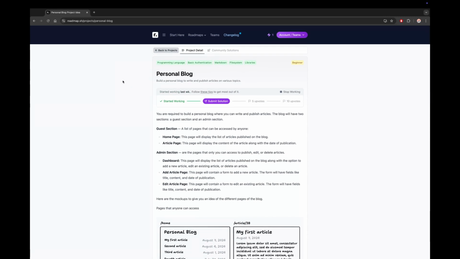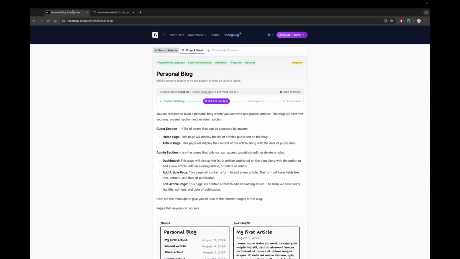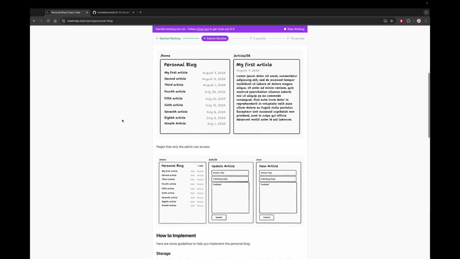Now, in order to set up the project, I will use one tool which is TTCLI. I'm going to use Spring Boot for backend and I will use the Thymeleaf template engine. And if I need to do some styling, then I am planning to use Tailwind CSS. And if we need any front-end JavaScript, then I'm planning to use Alpine.js for that.